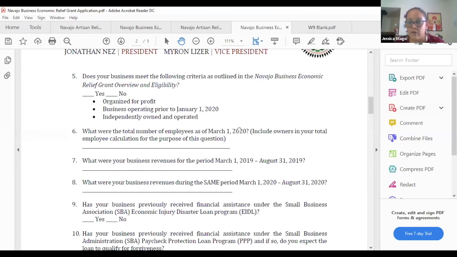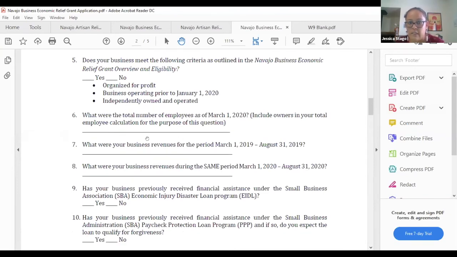If you're a sole proprietor or a sole member LLC, you just put 1 there. But otherwise, you need to include all of the employees, whether part-time or full-time, including the owners for this calculation. So questions 7 and 8 are asking, what were your business revenues for last year from March 1st to August 31st? And then question 8 is, what are your business revenues for the same period, March 1st through August 31st of this year? Now, I'm not quite sure why they ask that.